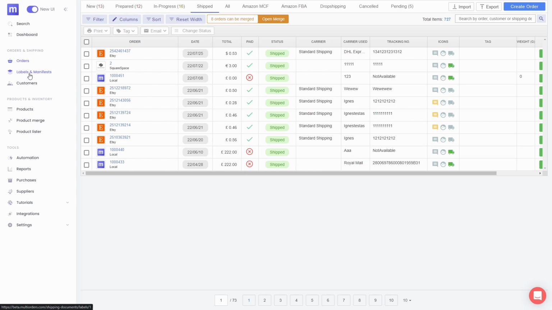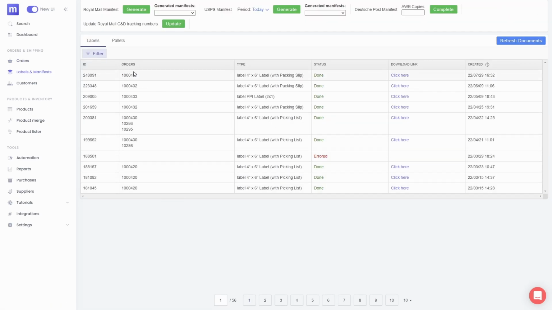Or you could go into the labels and manifests area, where it will show you all of the orders that have been generated and printed previously. Through here, you can reopen the label. Through here, you would also manifest your shipments if your carrier requires it. Carriers like Royal Mail or USPS have this requirement.